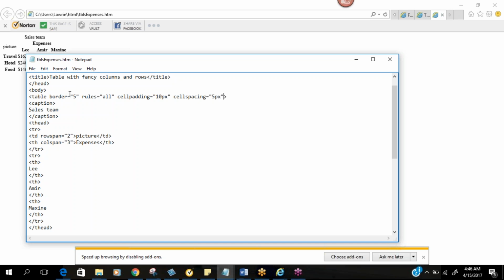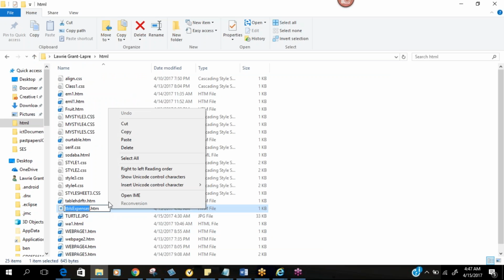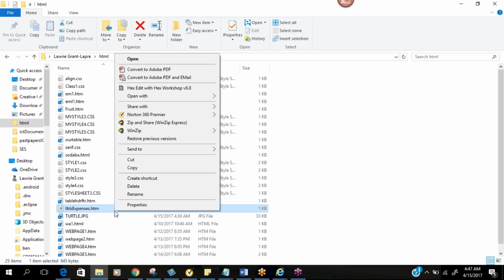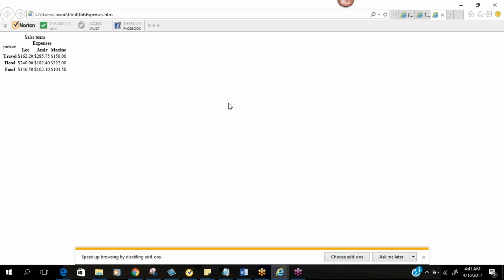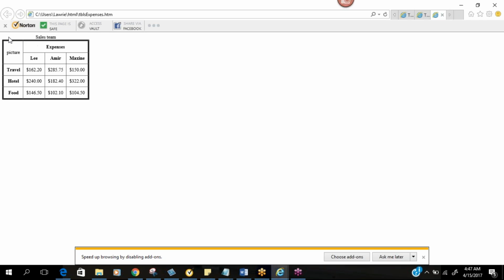Let's have a look at what this will look like now. Save that, and this time we've got a border. Save. So we've set up our attributes for the table, and let's see what it looks like with our attributes turned on. Okay, here we go. We've got our border, which is 5. We've got our cell spacing, this little extra space here inside, and cell padding. That's lovely, a nicely displayed table.